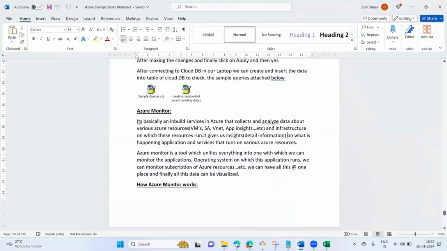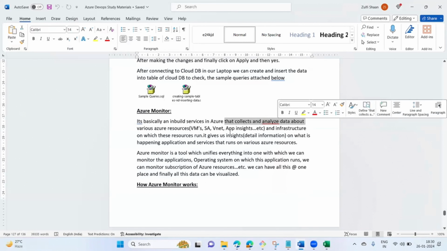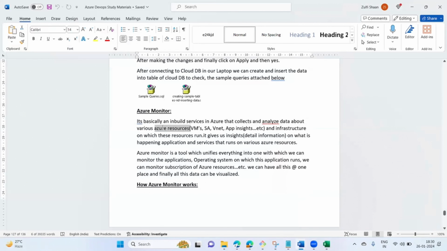So see guys, what is Azure Monitor? It's basically an inbuilt service in Azure. This will be available by default in our Azure account. It's an inbuilt service in Azure that collects and analyzes data about various Azure resources. What are the Azure resources that it will collect the data for? Virtual machines, storage accounts, VNet, Application Insights, etc., and the infrastructure on which these resources run.